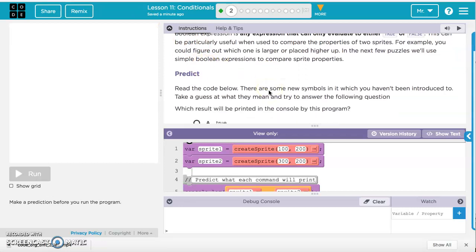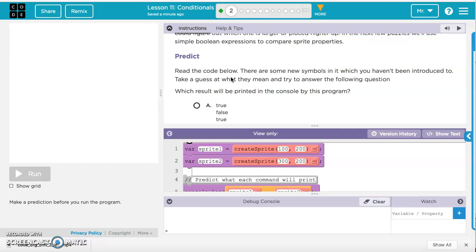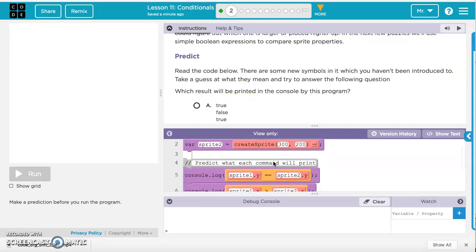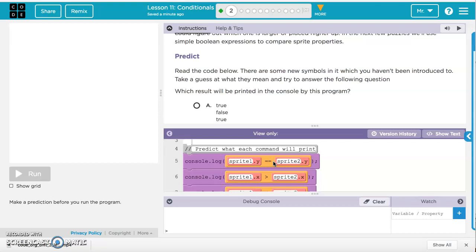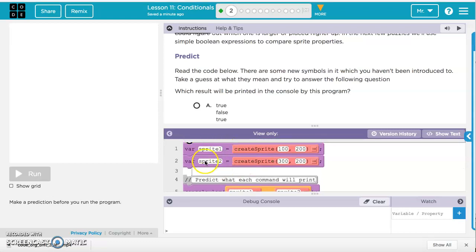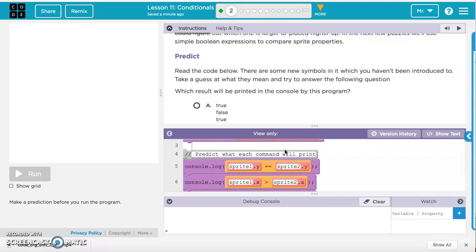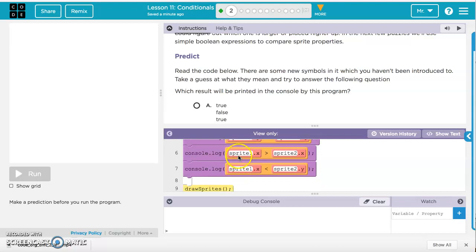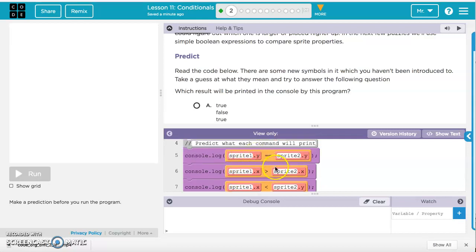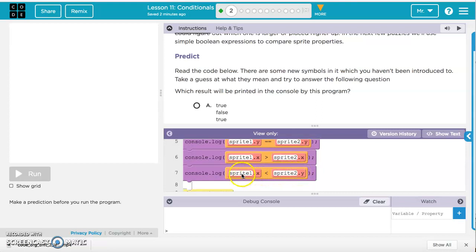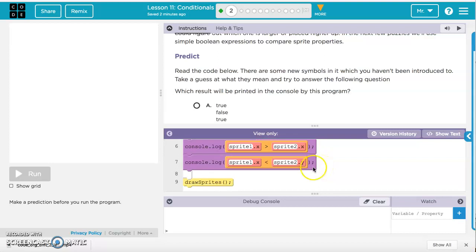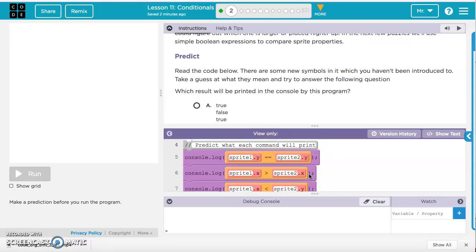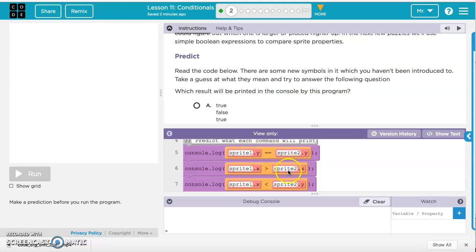So the objective for this one is to predict what's going to happen. If we read the code below, we need to find out what will happen. So we've got a variable sprite1, a variable sprite2, and then we have console log sprite1.y equals sprite2.y, and then we have console log sprite1.x is greater than sprite2.x, and then sprite1.x is less than sprite2.y. And then it draws the sprites. So it's trying to evaluate whether these statements are true or false.